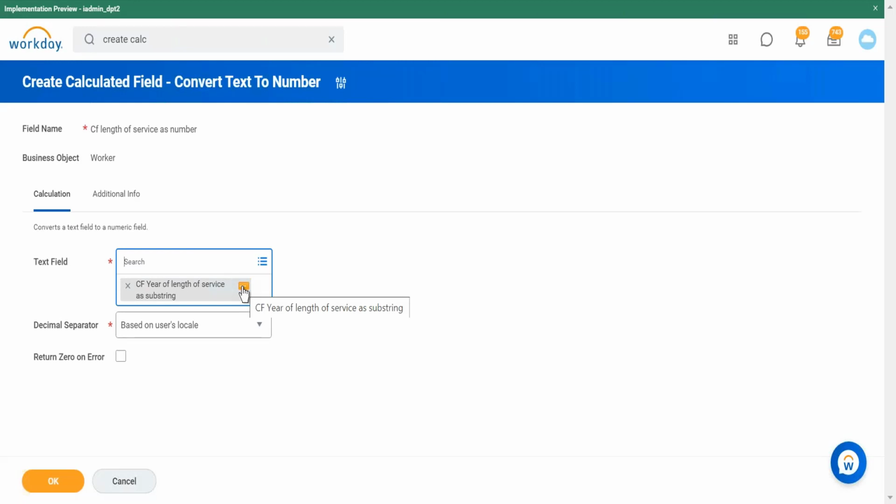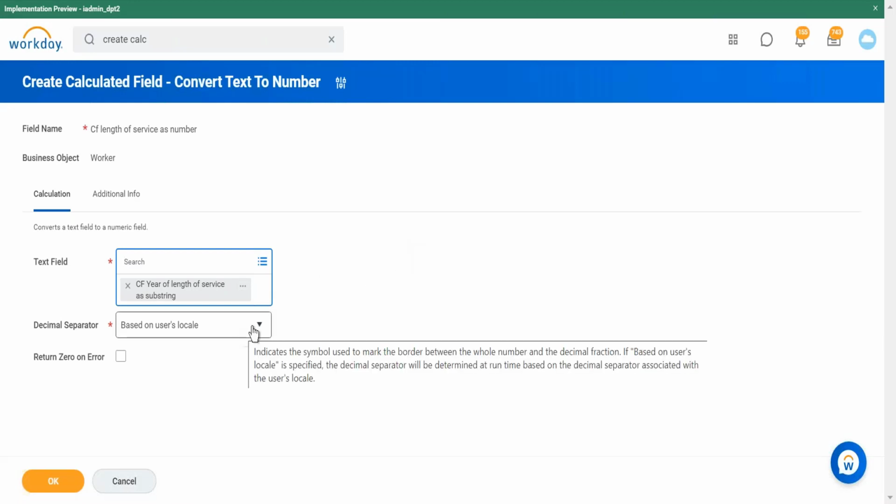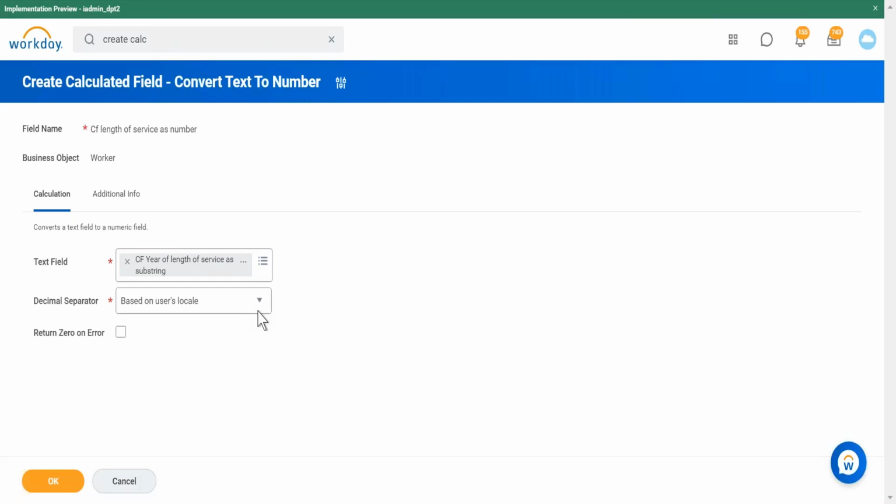Now you have to see which view that field is built on. That view is the one you should be selecting while doing the other calculation. So since this field was built on worker as a BO, now decimal separator, leave it to based on user locale. You don't want to make it comma or a period. Always prefer return zero in error, like I said, so that the entire report doesn't stop running and only this value comes up as zero if there's an error.